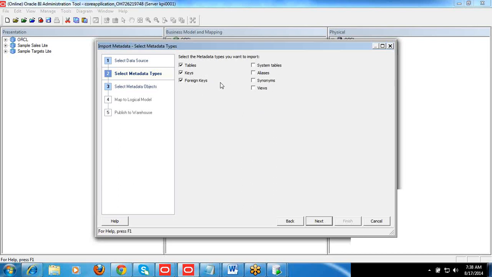Parul, if you are not familiar with terms like synonyms, don't bother about it. Just think of it as a table available at the database level. We will not be importing any synonyms. We will be importing just the simple tables available in the Oracle database. I didn't change any of the selections here. Whatever the default selections are, let them be, and click on next.